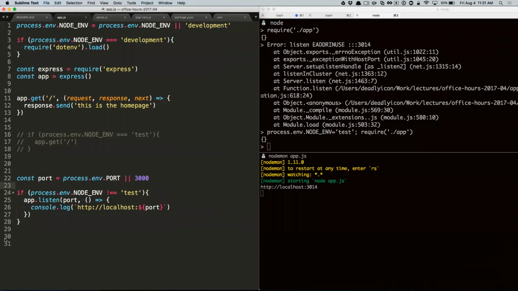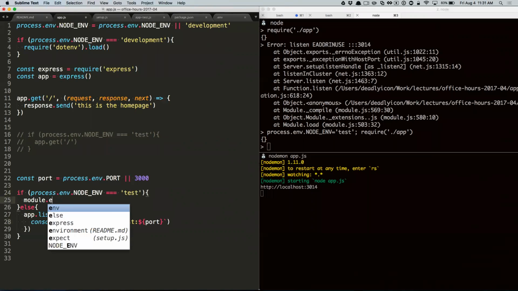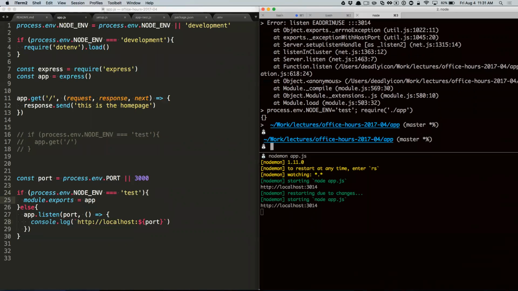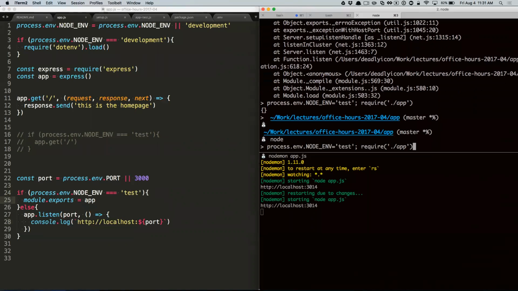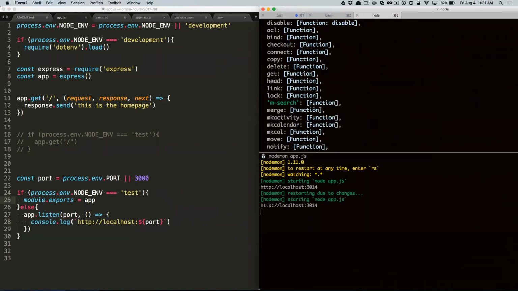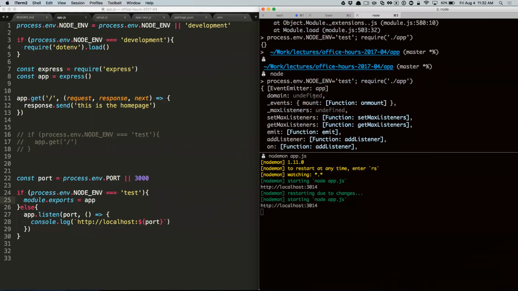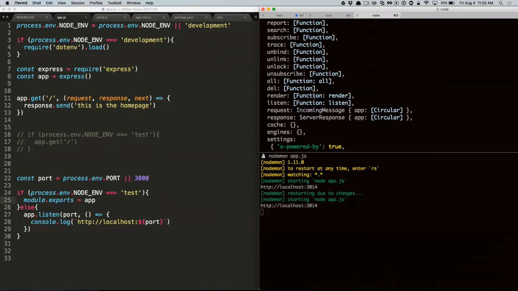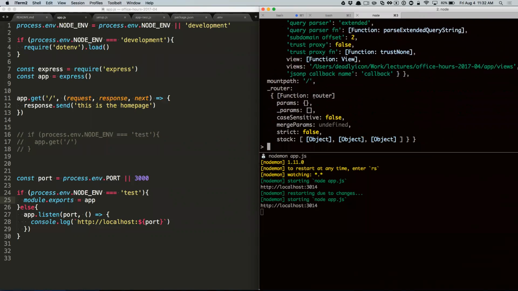Cool. So now there's another thing we need to do. So I'm going to make this an else. If we're in the test environment, we want to export the app because we need to get it so we can test it, right? So now if I set NODE_ENV to test and I require the app, I actually get back this object that has all kinds of stuff on it because this is our app, right? So let's make sure it is an Express app, and I'm not sure how to do that.